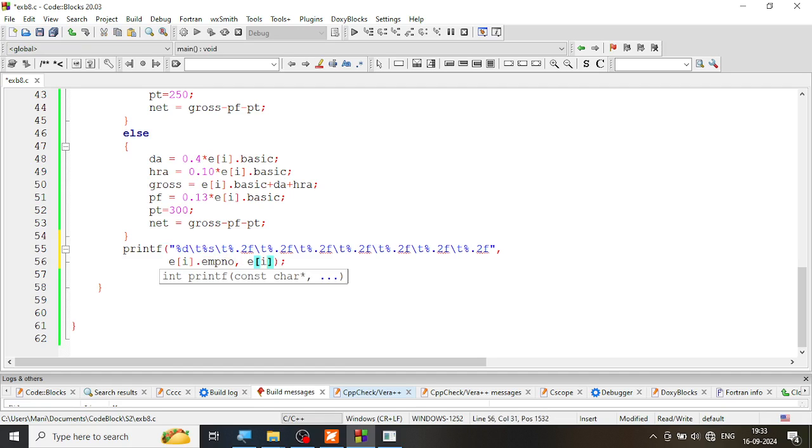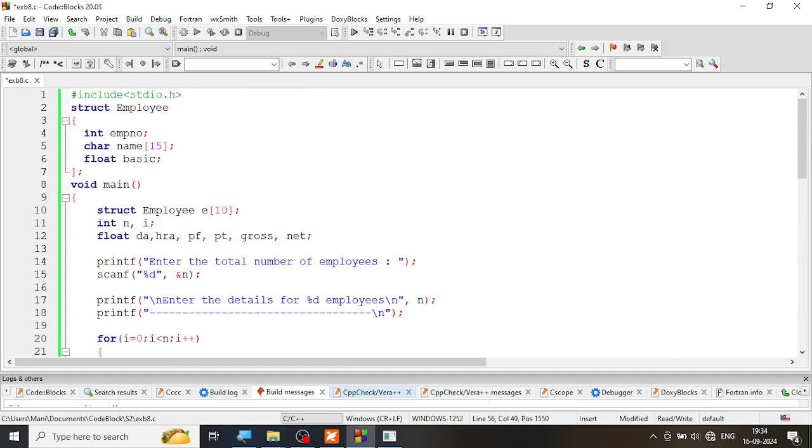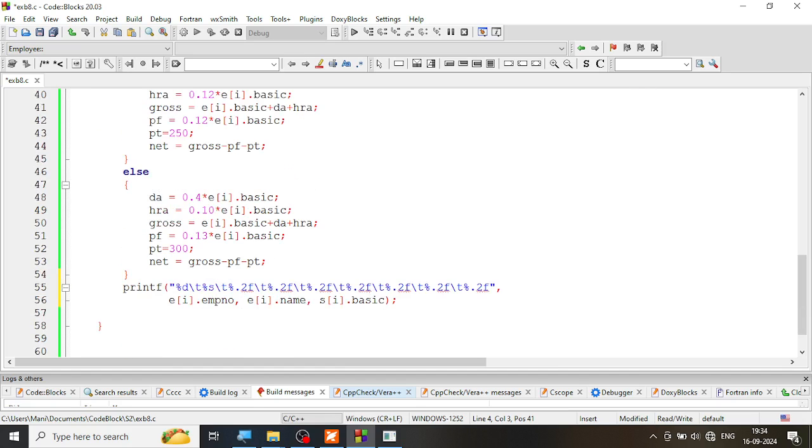ith employee. The ith employee has a name. Then again, the ith employee has a basic. So these are all from the structure, that is from here: the employee number, name and basic. The rest of them we have calculated: DA, HRA, gross, PF, PT, net, everything we have calculated. So let's go ahead and do that.